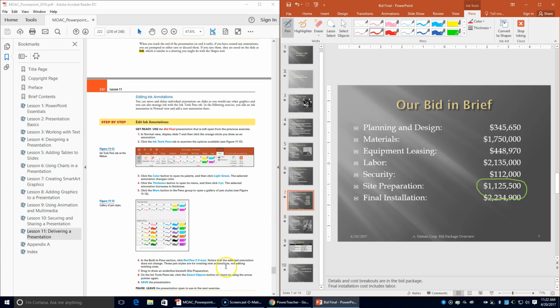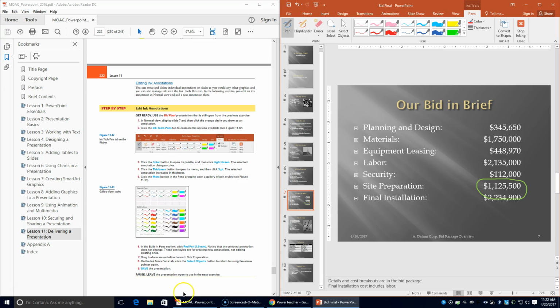These pen styles are created for creating new annotations, not editing old ones. And it says to drag to draw an underline beneath site preparation. Okay. And then on the Ink Tools Pen tab, we're going to select Objects and point to return the pointer to an arrow, and then it tells you to save your presentation.